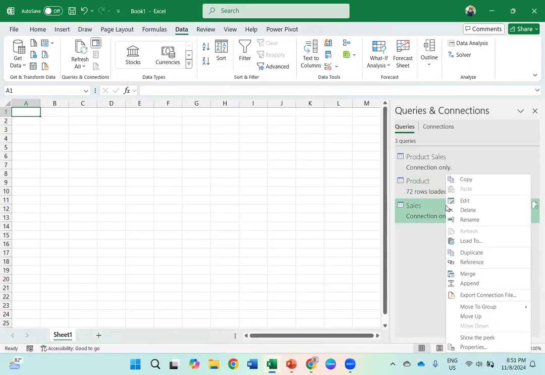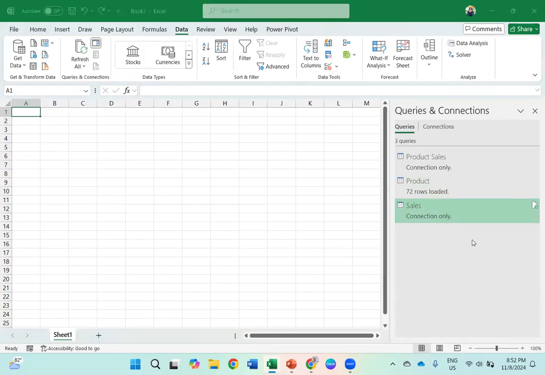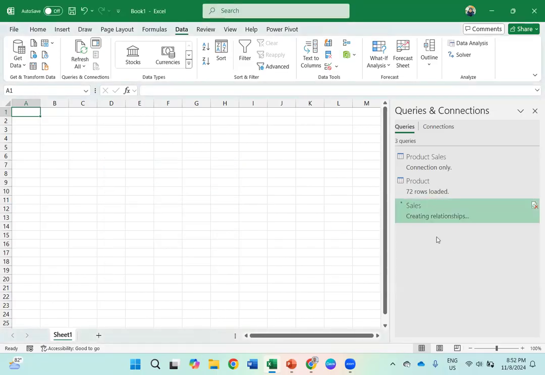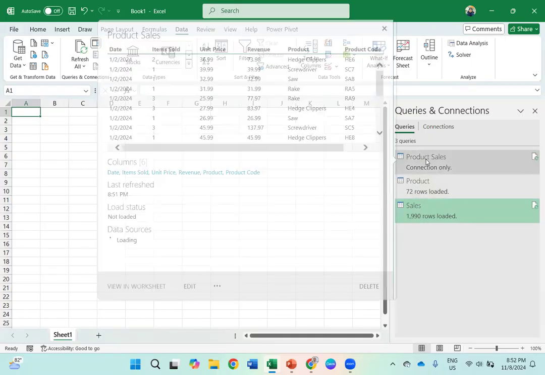Okay. Right click in sales and load to. Now it already displays 72 rows loaded. Okay, so do the same for the sales and add this data to the data model. You can add data to the data model later on. Alright, so only two tables load to the data model, without product sales.